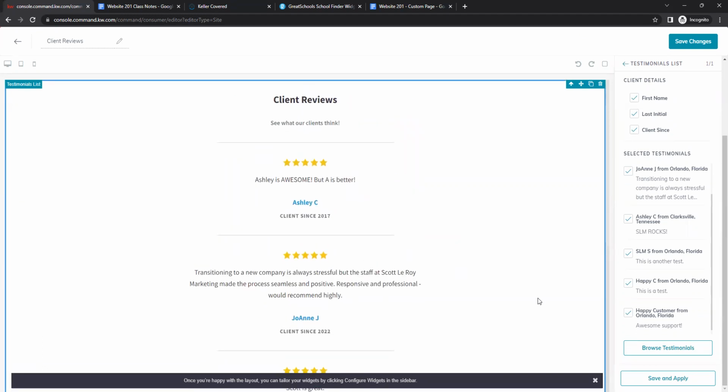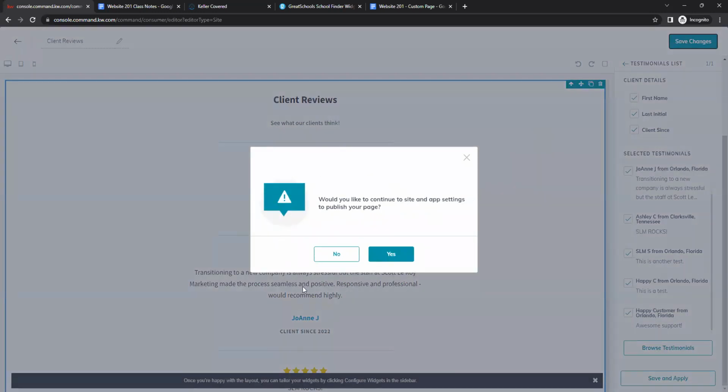So now that that form is done, we'll go ahead and save and apply. And then we will save changes. And we're going to do one more page, so I'm not going to publish yet. And then after the next one, we will go through how to publish your pages and make them live.